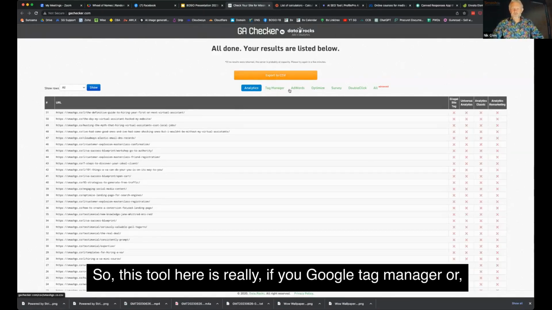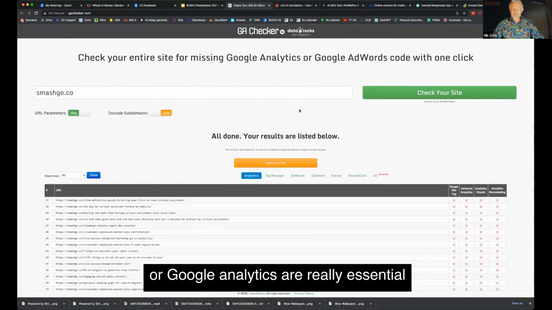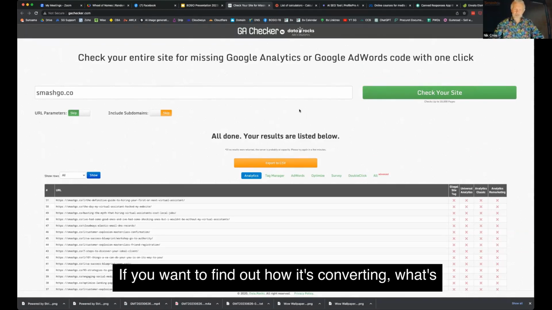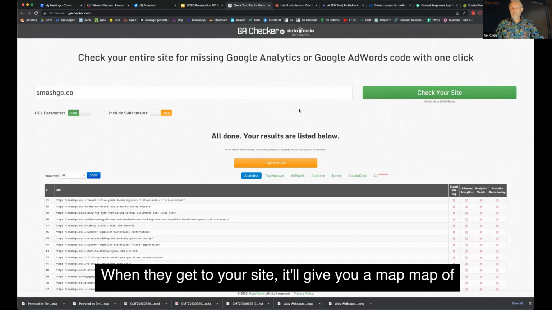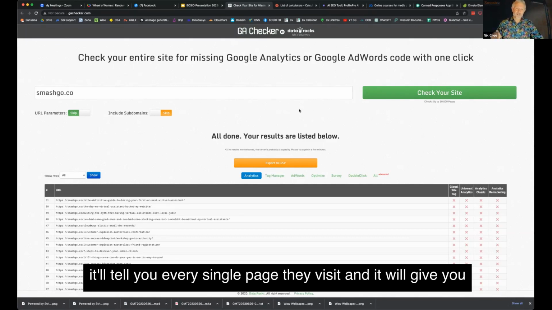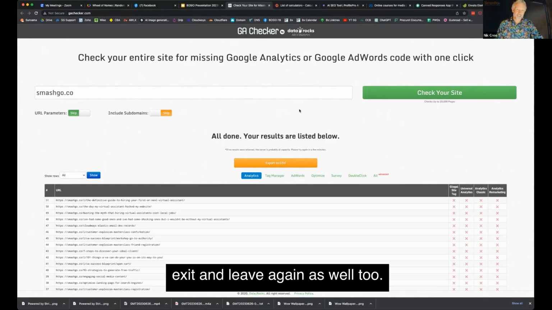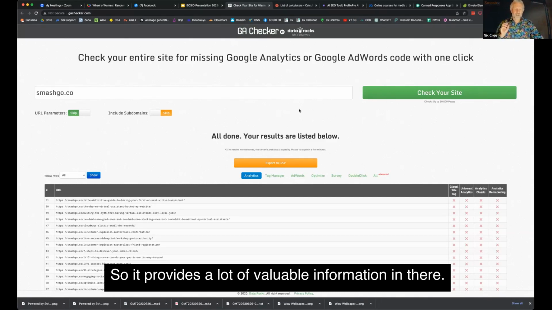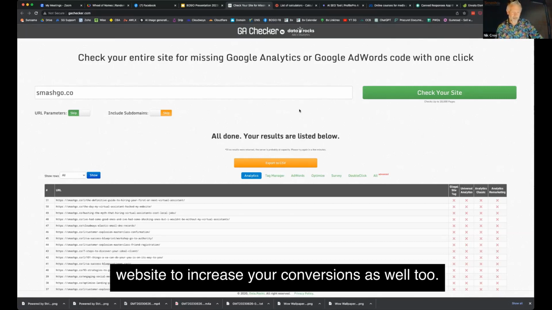So Google Tag Manager and Google Analytics are really essential tools to have on your website. If you want to find out how it's converting, what's happening to visitors when they get to your site, it'll give you a map of where they visit, so where they enter. So if they came on the home page, it'll tell you every single page they visit, and it'll give you a tracking map of where they went and where they exit and leave again as well. So it provides a lot of valuable information in there. And it also gives you some information about what you can change and what you can improve on your website to increase your conversions as well.